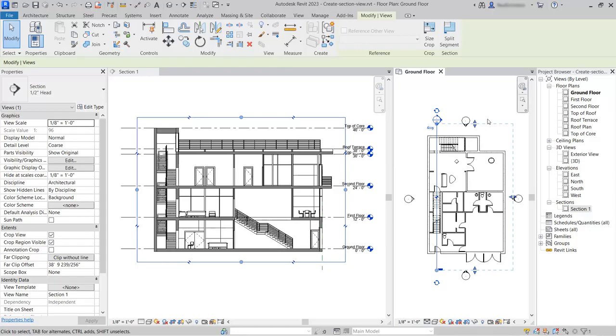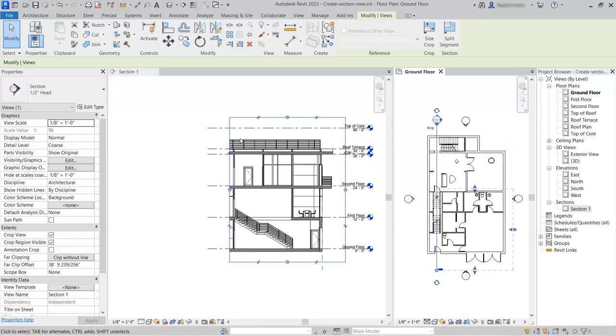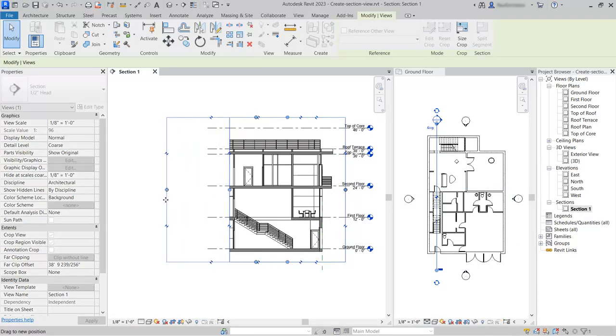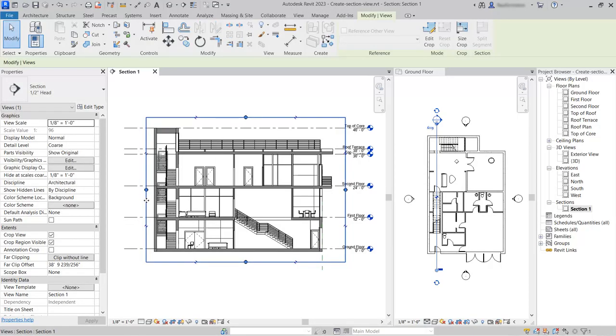Now looking at the blue dashed line that shows the extents of the section, we have some drag controls here to control the crop region. And if I drag this one down into the middle of the building here, we can see that reflected in the view. And actually if I swap into that view now and use the control here to drag the crop region back, and when we swap back to the plan view, we can see that's changed in that view too.